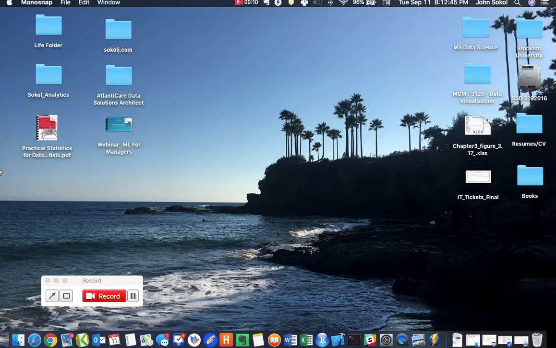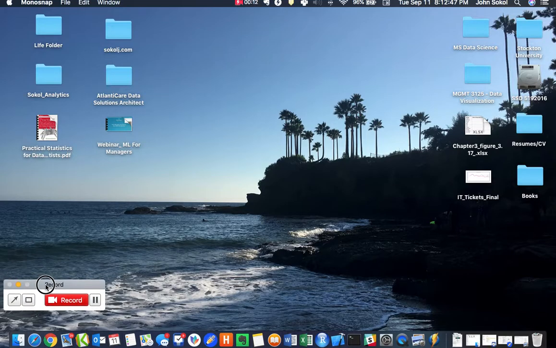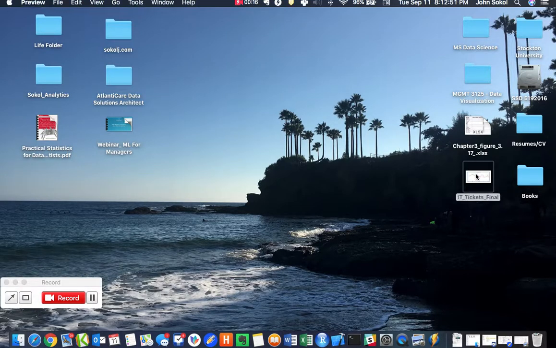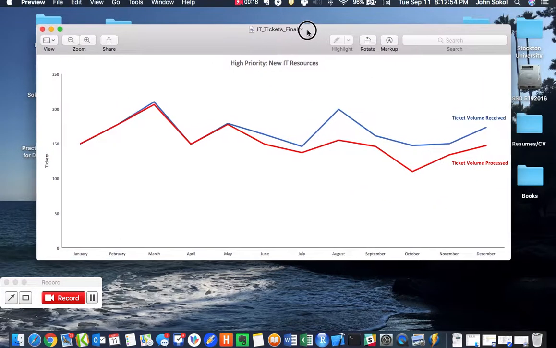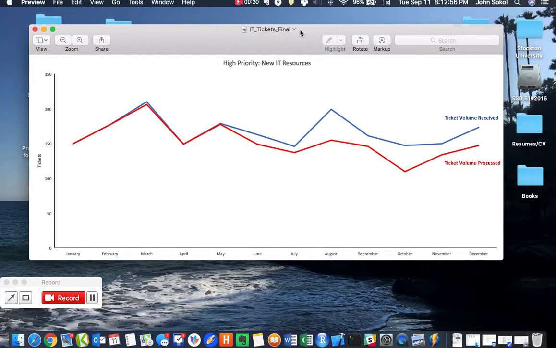feet wet in Tableau. Basically what we're going to be doing is replicating the IT tickets line graph that you did last week and creating the same visualization or similar visualization in Tableau. We're not going to get to the formatting today. I just want you guys to become familiarized with the user interface of the software and just start creating visualizations.